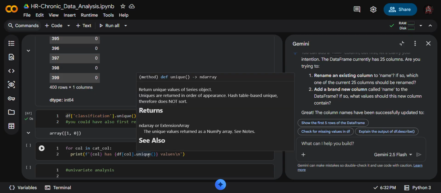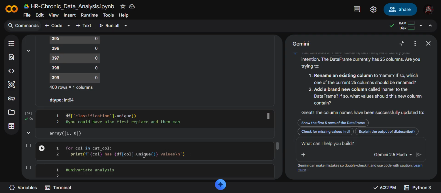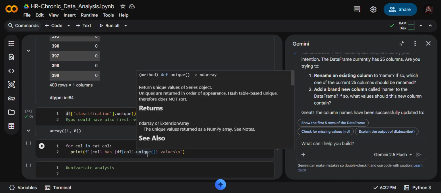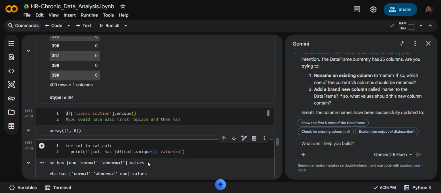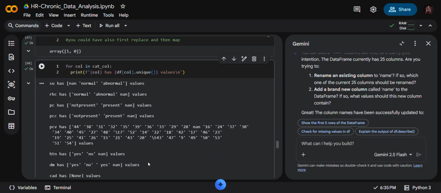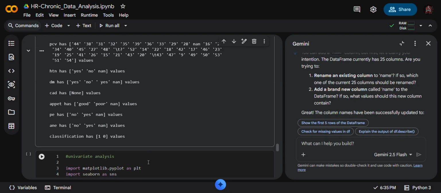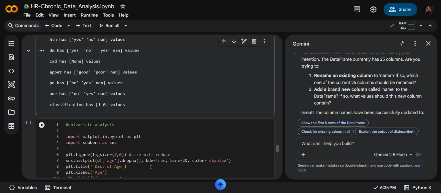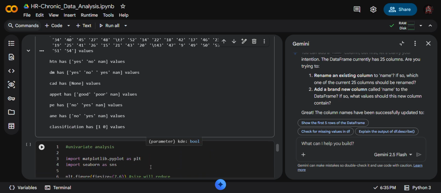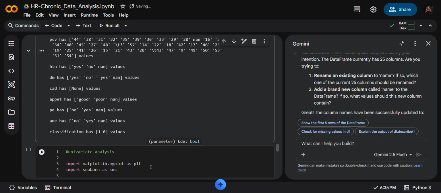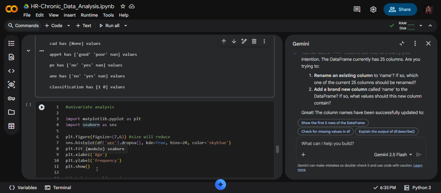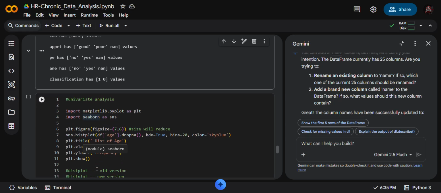After unique you can simply play with the code, like dot shape, dot describe include all, dot info. I mean there are a lot of things to do. You can play with the code, see things, and just go with the flow. Yes, that's the main thing: we have reached a milestone.